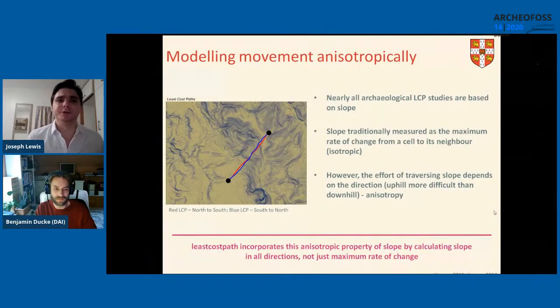So the first issue I want to talk about is modeling movement anisotropically. As I mentioned, archaeological least cost path studies are normally based on slope. This is traditionally measured as the maximum rate of change from one cell to its neighbor, and this is done in ArcGIS and a few other software as well. But moving across slope depends on the direction. It wouldn't be too outlandish to say that it's more difficult to move uphill than it is to move downhill. So leastcostpath incorporates this anisotropic property of slope by calculating slope in all directions.